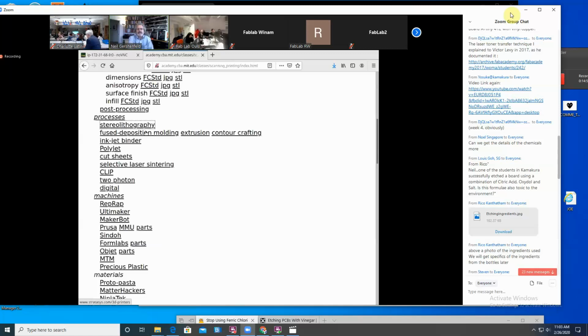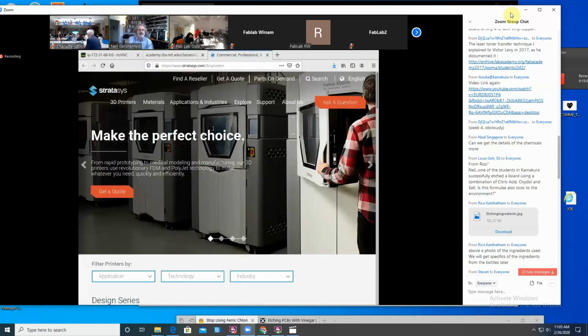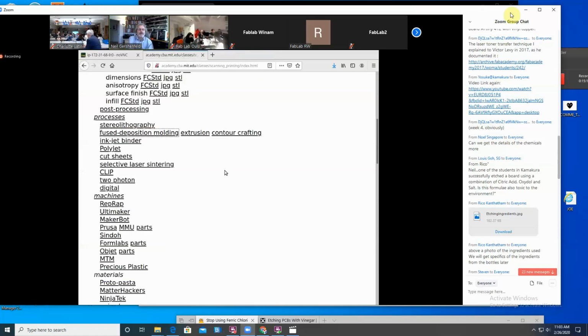FDM is where you extrude a filament. That was invented by Stratasys. Well, it's been invented to some degree multiple times, but Stratasys is one of the, Scott Crump is credited as one of the inventors. FDM makes parts with good structural properties, and the printers are now very cheap and easily hacked, and that's by far the most common one that you'll be using.